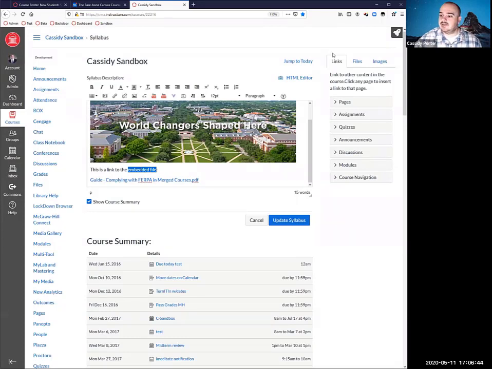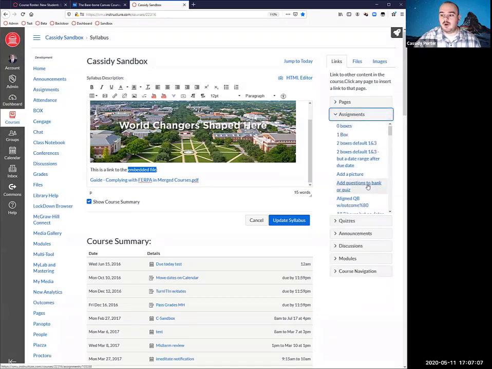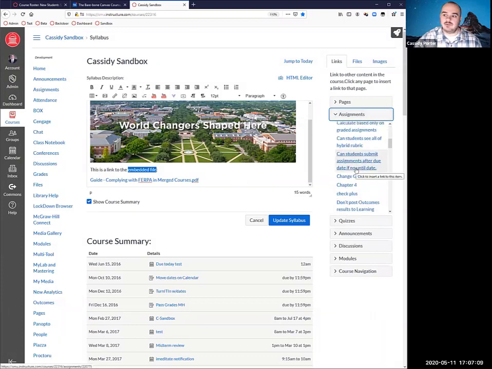So I've highlighted this, and over here on the right-hand side, you have all of this content features. And this is something you will see in every rich content editor throughout Canvas. So whether it's an assignment, a quiz, a discussion, a syllabus, a page, this will all look the same. So I can link here to other places within my course. So if I wanted to send the students straight to an assignment, I could click Assignments, and then it's going to load up all my assignments, and I pick the one I want to send them to.